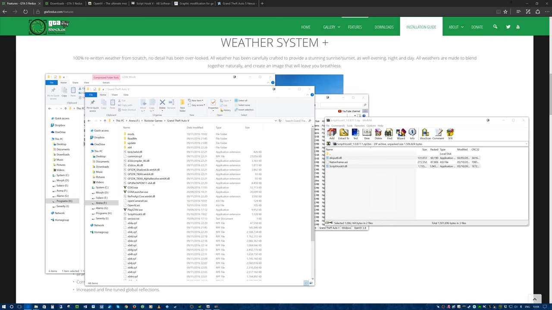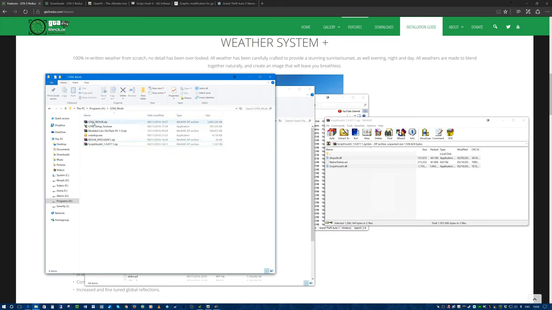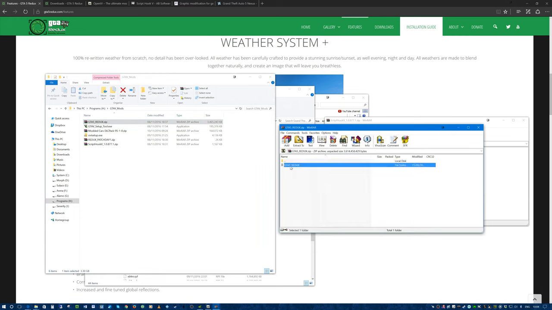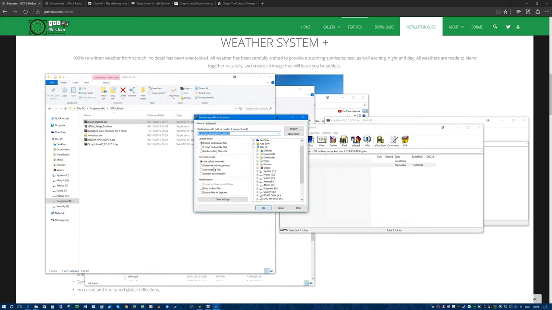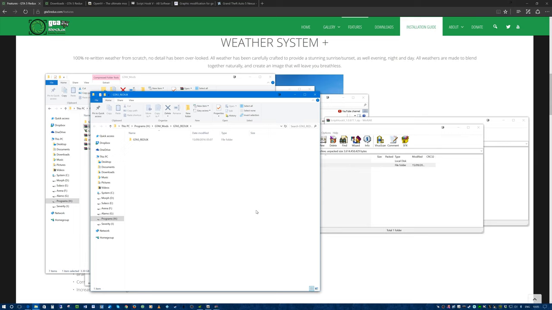So the first thing we need to do is extract the contents of the GTA 5 Redux zip file. And I'm going to extract that to the same directory I downloaded the mods to. And then I'm going to display the files in Explorer. Okay, so that's now finished extracting. As you can see there, they're all in there, the files that you require. So I'm just going to minimize that window.